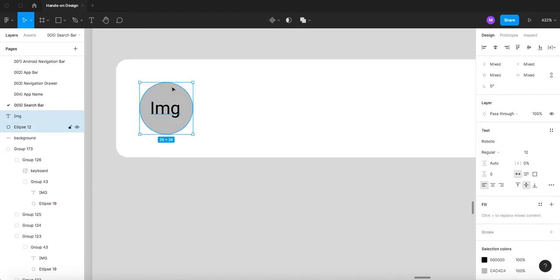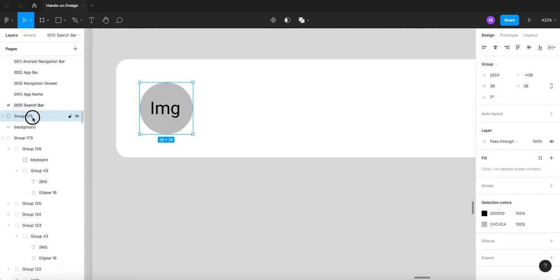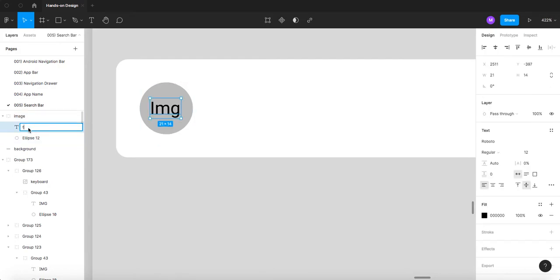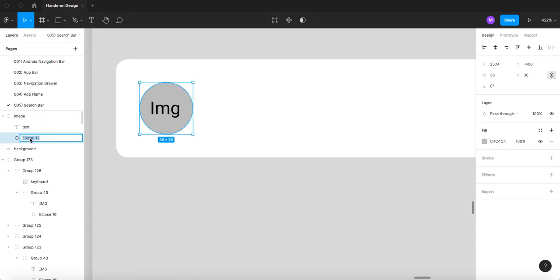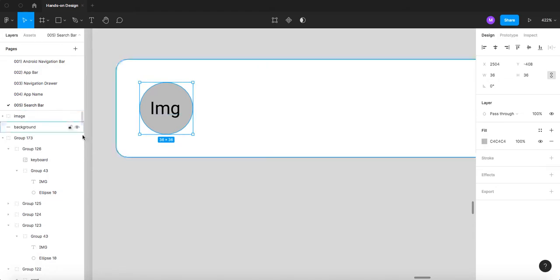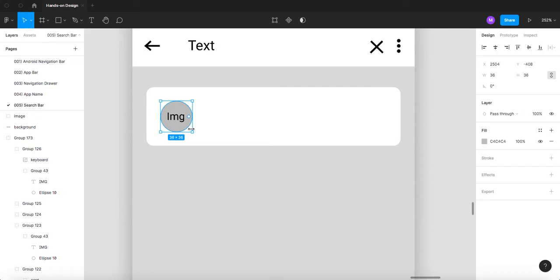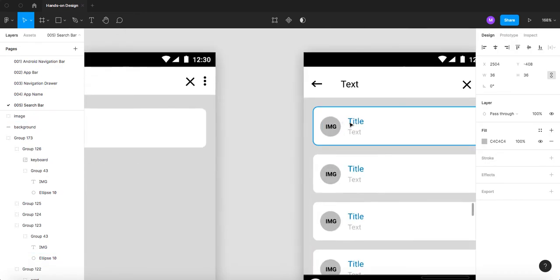And then I can group like image. Okay, here I can type like text, and here background circle, something like that. That can help you and the developers. All right, now we have the text, the title and the text.